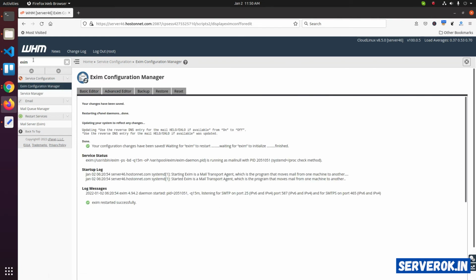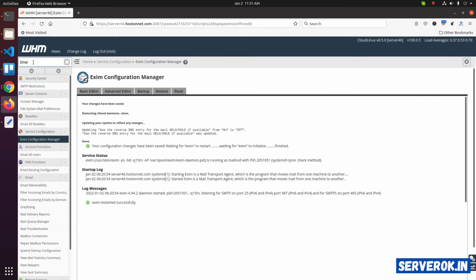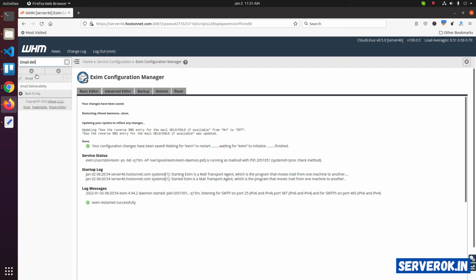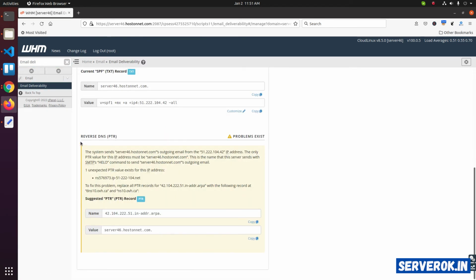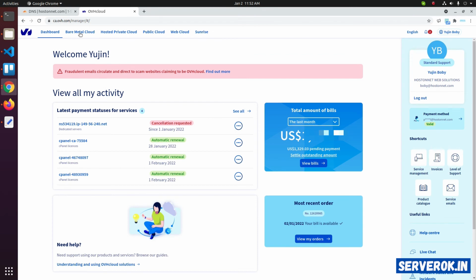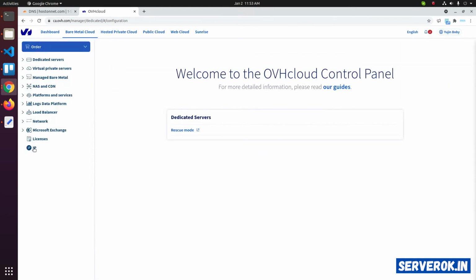Click on the save button. Now go back to email deliverability. Click on the link. Now we have a warning under the reverse DNS PTR. What we need to do is set a reverse DNS for the server's main IP address and point it to the hostname subdomain. This server is from OVH, so we can log into the OVH control panel and do it ourselves. Log into the OVH panel, click on bare metal cloud, click on IP.